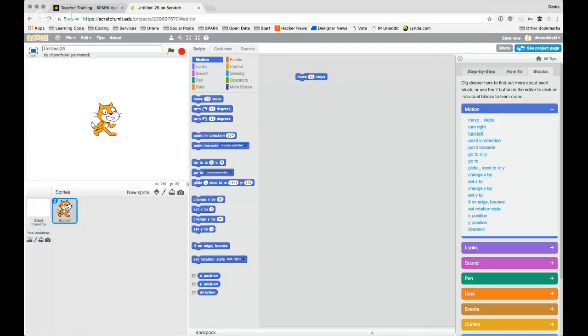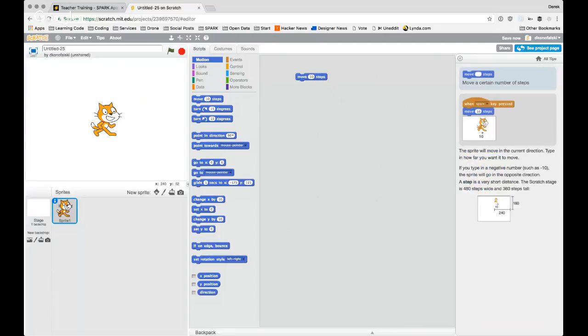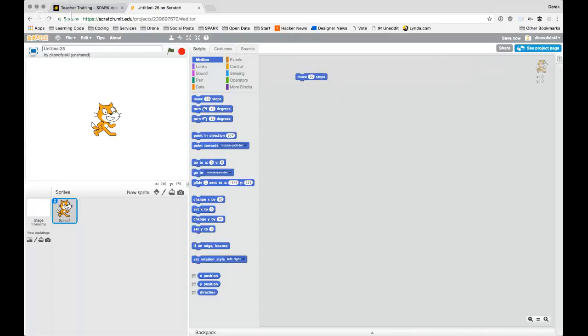And then it'll tell you exactly what that block does. So if you click on it, it'll show you what the block looks like. It'll show you an example of how it's used, and then it'll give you the information about how that block actually functions. So we're going to do that a little bit more interactively. We're going to learn what each of these blocks do as we move through making this project.